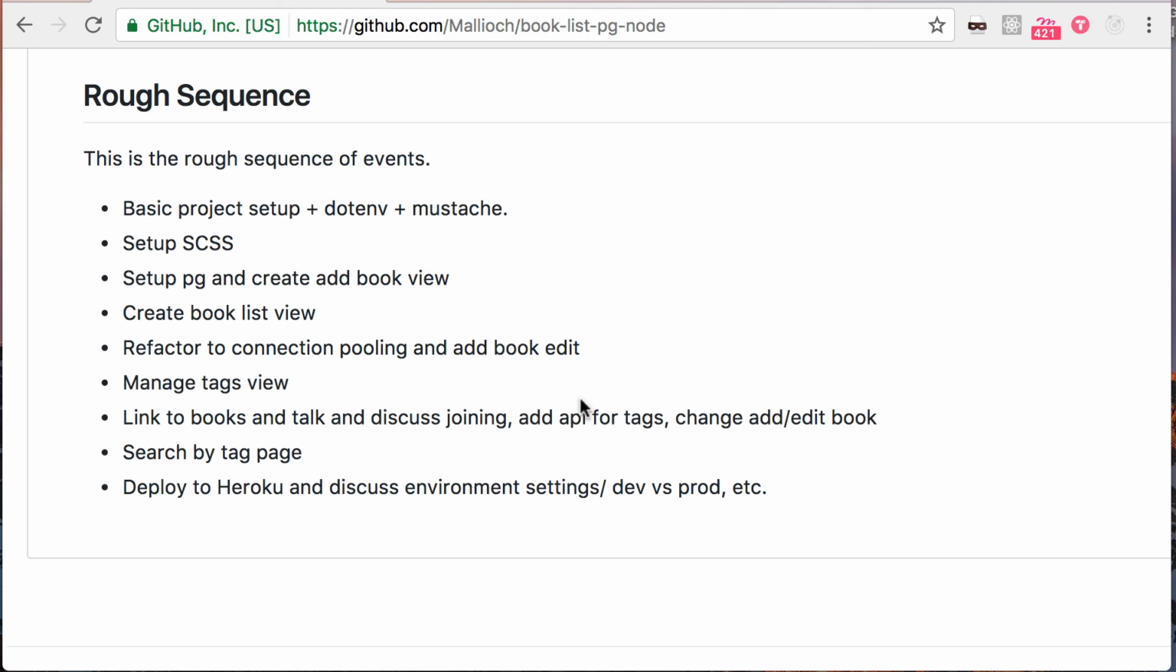Then we're going to create a way of searching. I don't know how I'm going to fit that in yet. Maybe it'll be a new screen, maybe it won't, I don't know, but a way for searching by tag. And then finally, I'm going to deploy all of this to Heroku, and we'll talk about settings for dev versus prod, connection strings for remote databases versus local databases, and so forth. So this should be a good, fun example, not too complicated, but also not too trivial, for how to use Express and Postgres and some things around it.